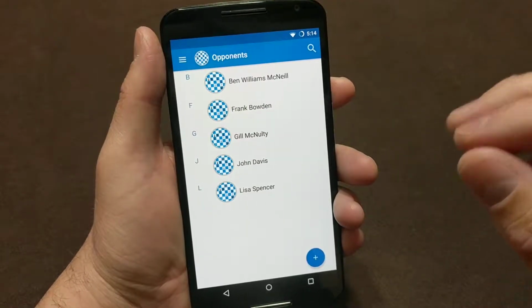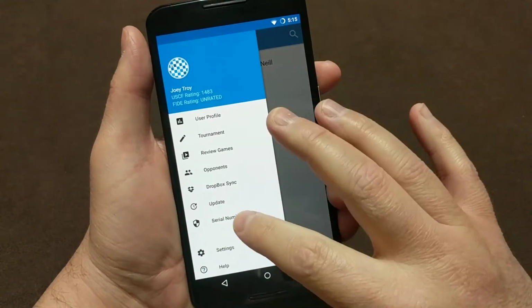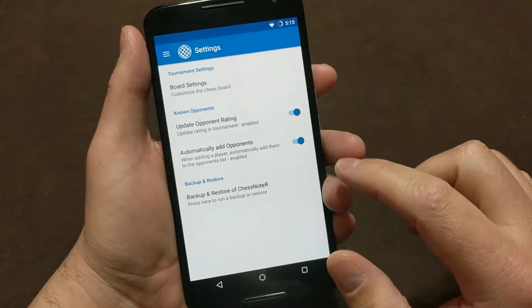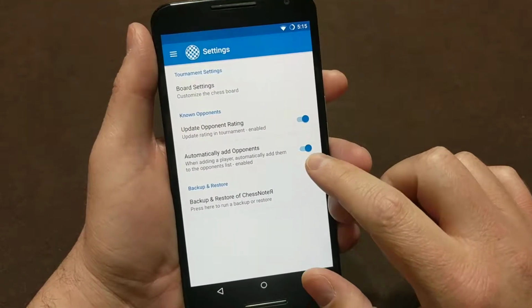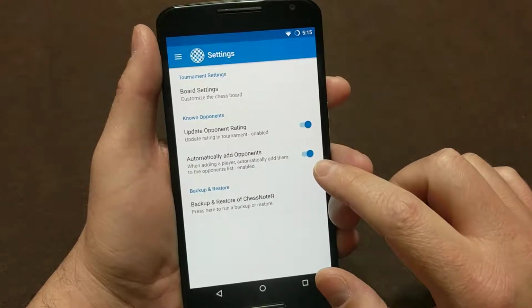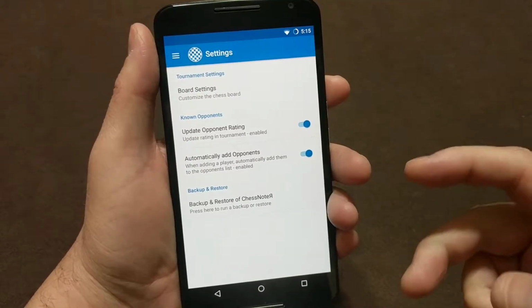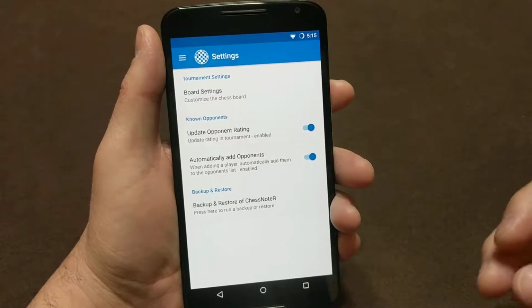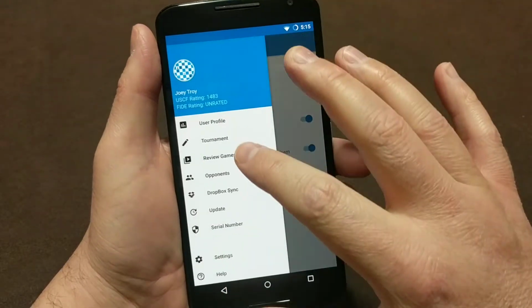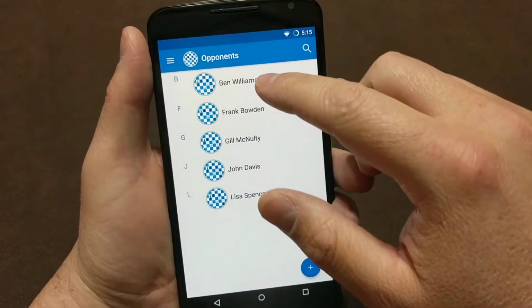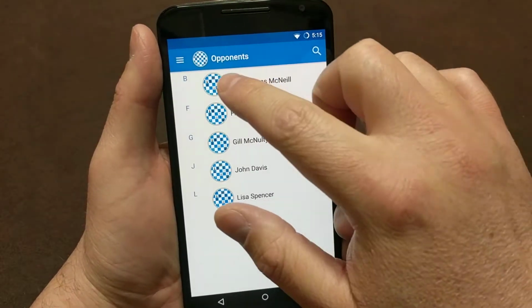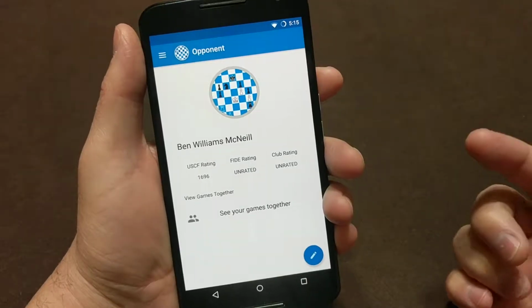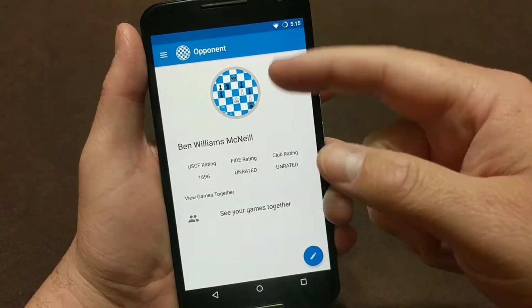And again, I'd like to go back to settings again. And under the settings, we have the known opponents. So again, you can turn it off if you don't want to see opponents getting added, but it'll automatically add those opponents as you create a tournament. So for example, when I just played that last tournament that I created on the screen, I created a tournament with Ben Williams McNeil, and his rating was 1696. So it automatically created Ben.